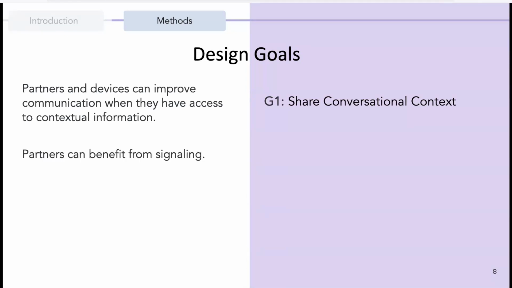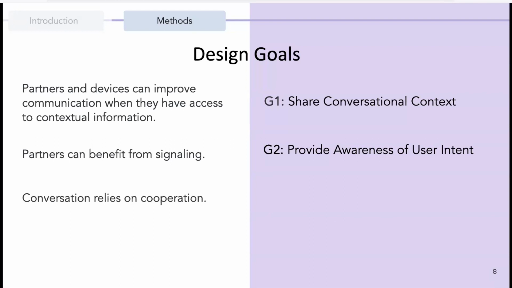We also know that partners can benefit from more signaling to be reminded of when and how AAC users want to participate in conversation. Our second design goal focuses on increasing partners' awareness of when the user wants to participate and how they wish to participate. Lastly, AAC users and partners cooperate with each other in conversation to achieve mutual understanding, so different tools should be created to support both types of users.